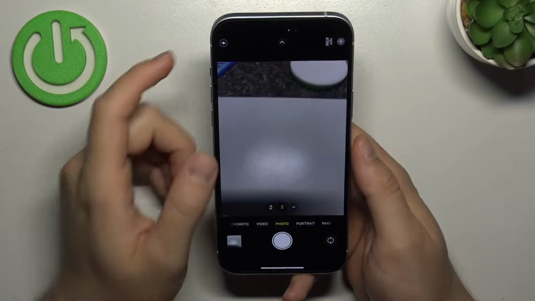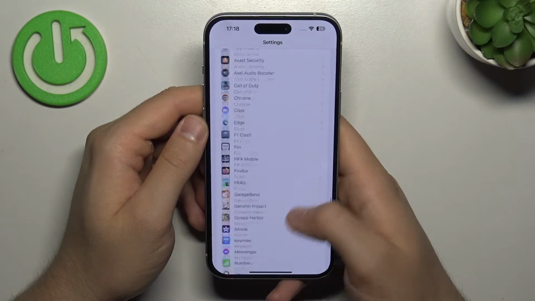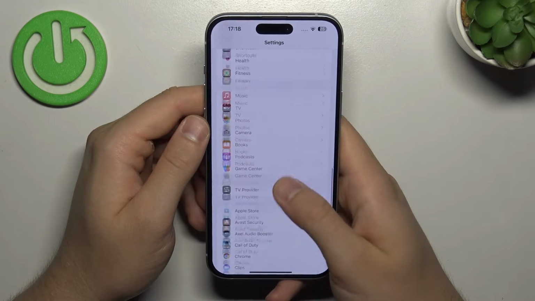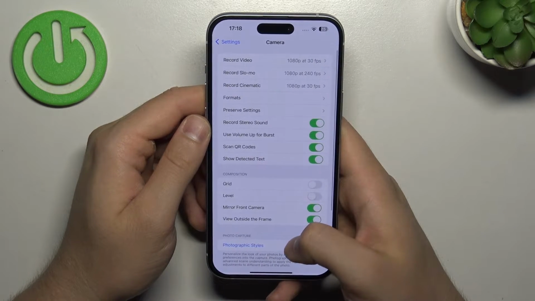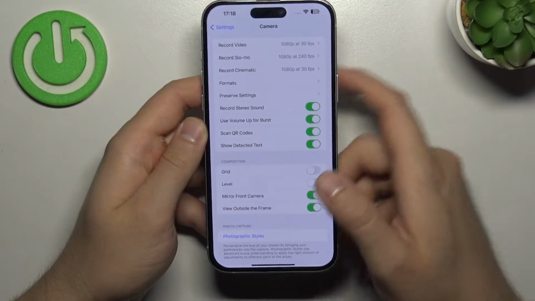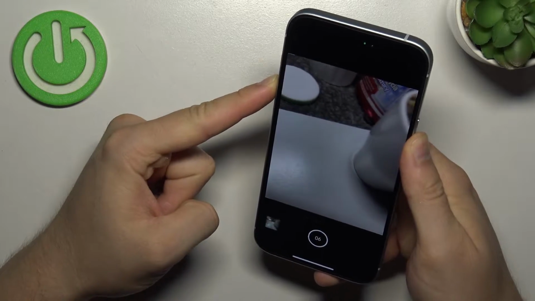You can adjust the function of these buttons by going to the settings, scrolling to the bottom. You have to pick the camera application. There we go. And we've got this option, use volume up for burst. So when you turn it on, you can just click and hold this button and you will take a series of photos.